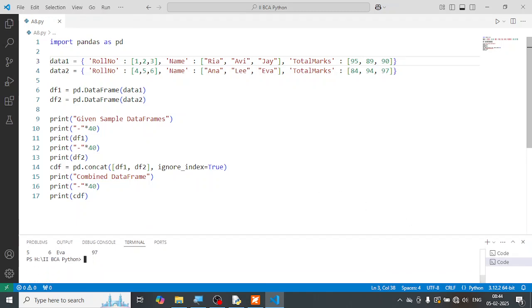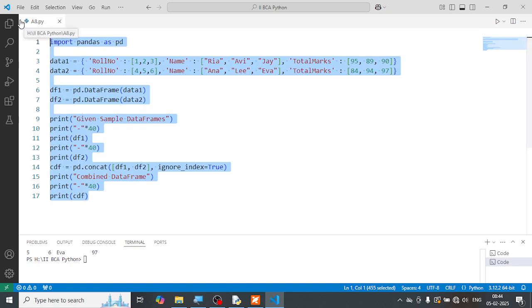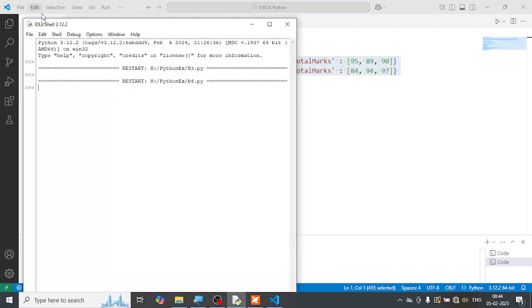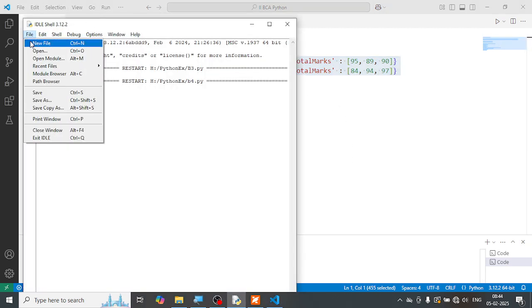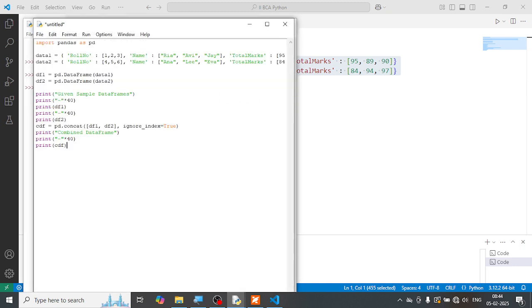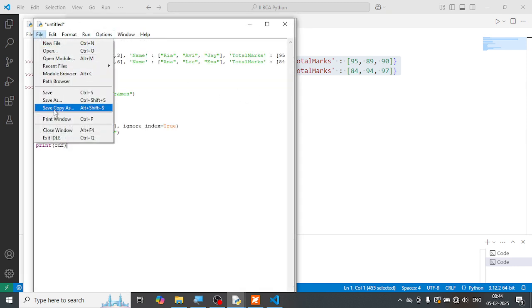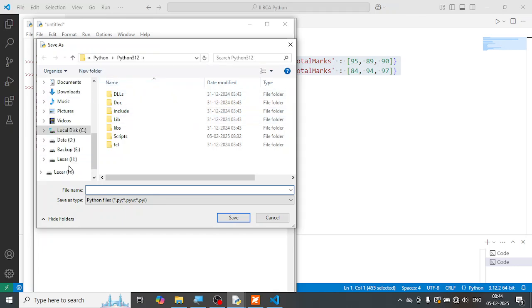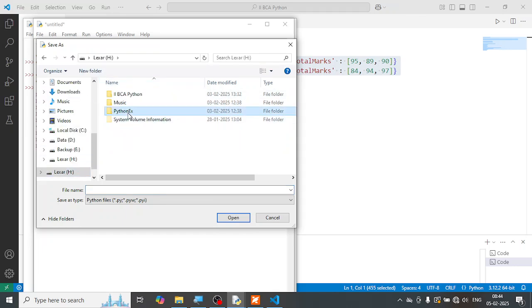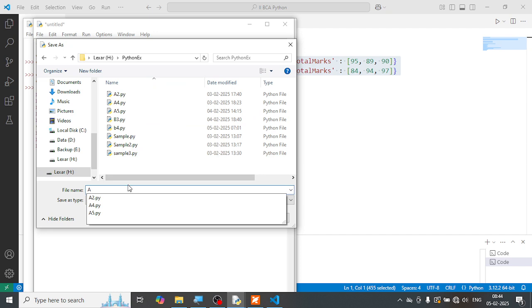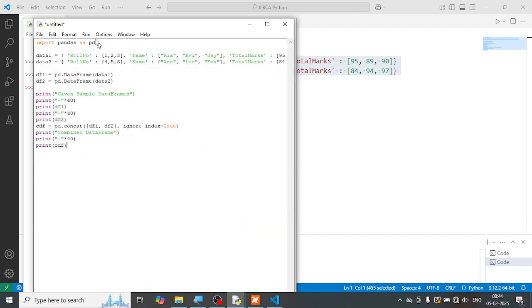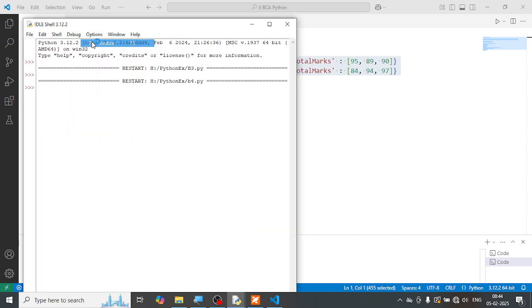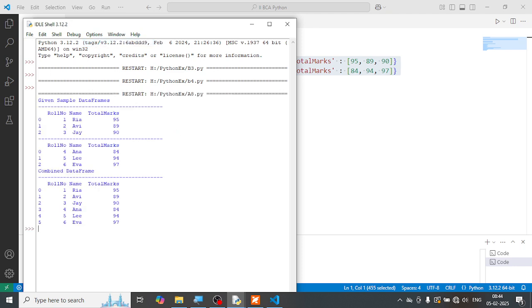You can try this in your editor as well. Control C and Control V. Go here and assume that I have typed the code. I'm going to say file and then save, and I will save it in the proper location. Let me save it as A8. If you run this one, this is what you're going to see. Same thing you are going to see. That's all in this exercise.